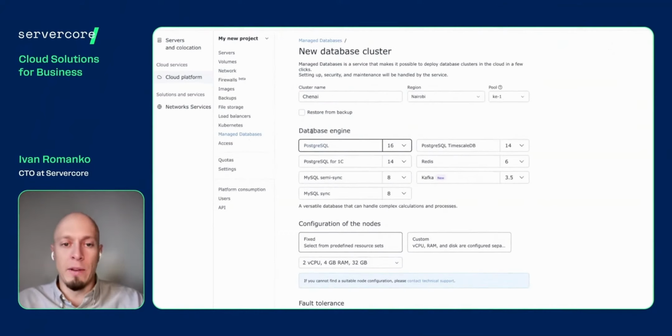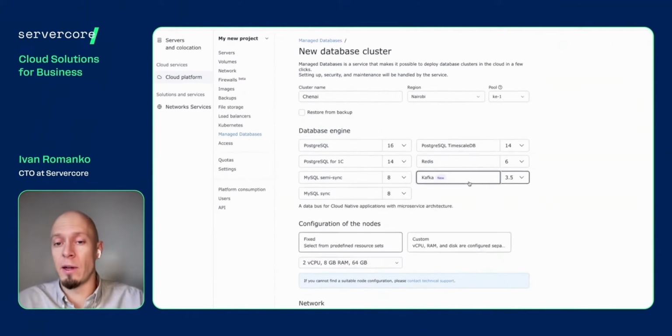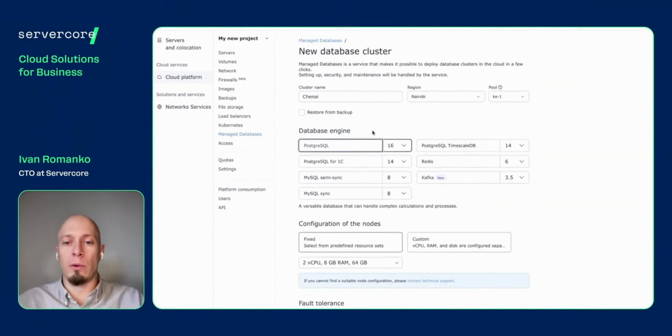We can pick up a database engine. Basically, we have PostgreSQL, MySQL in two versions, semi-sync and sync. We have Redis and Kafka. I won't be able to cover all the details of all those databases, so let's just see what we have for PostgreSQL. As you see, we have 5 different versions of PostgreSQL.